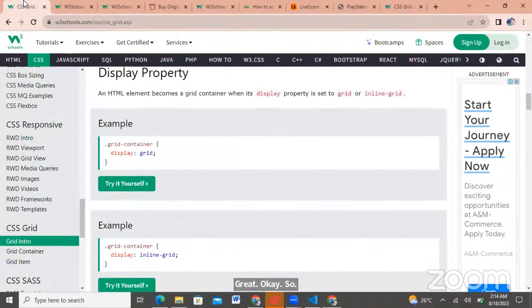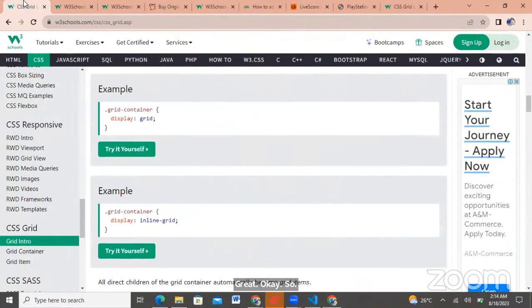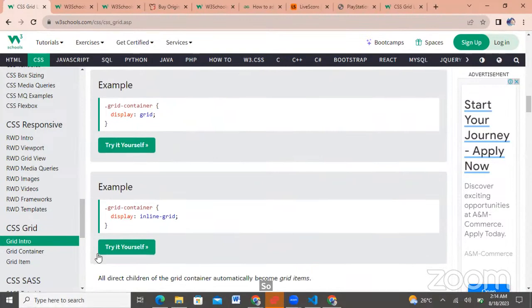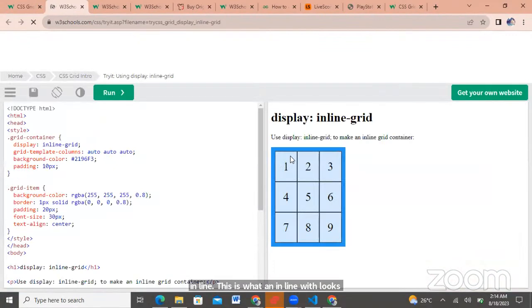Sorry, hold on. So it is important that you have display grid. You also have inline grid. This is what an inline grid looks like. This is an inline grid.